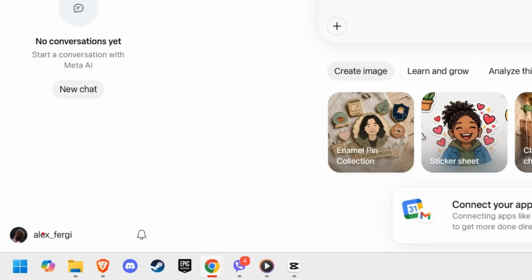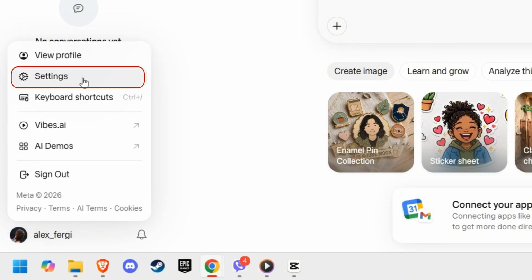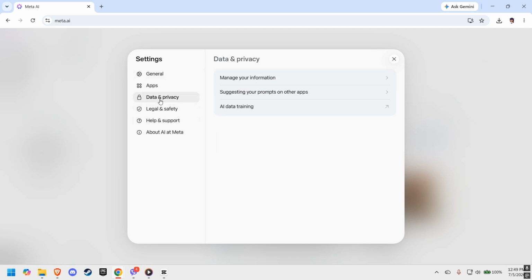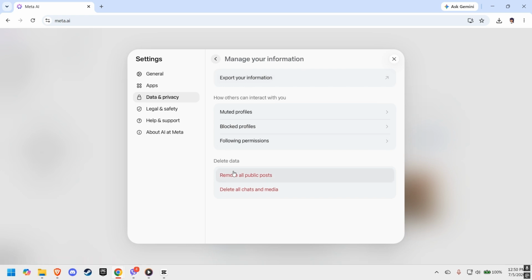Now, click on your profile icon in the bottom left corner and click on Settings. Next, select Data and Privacy. Click on Manage Your Information. Here, you'll see your saved conversations and chat history.